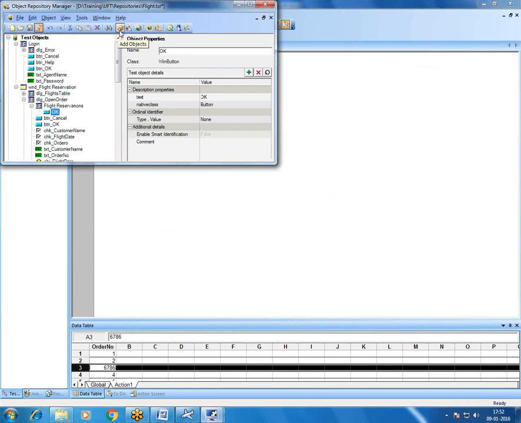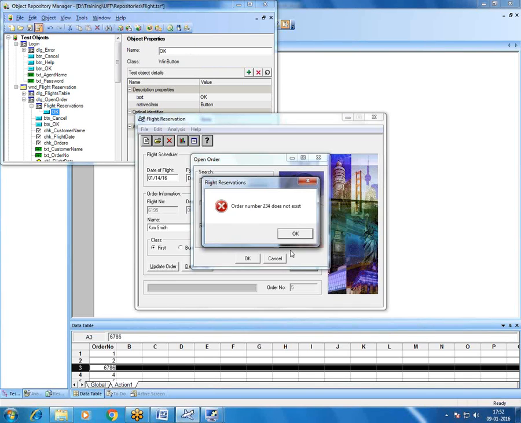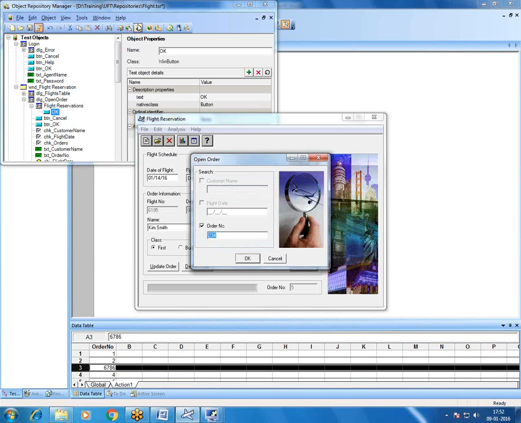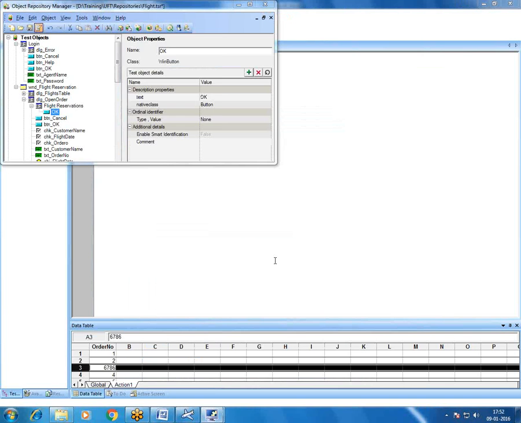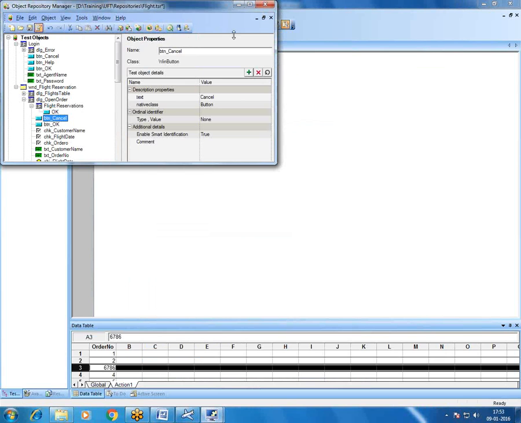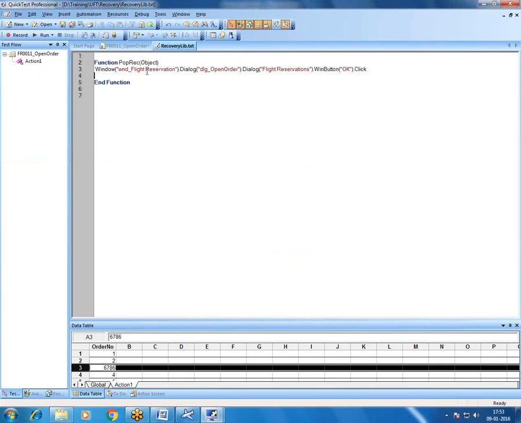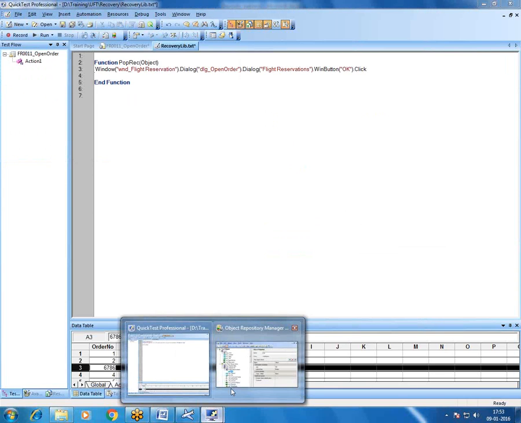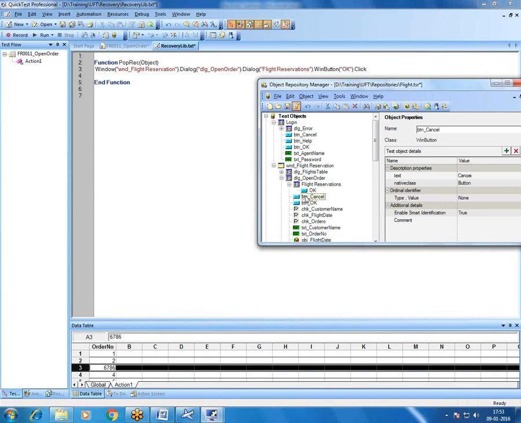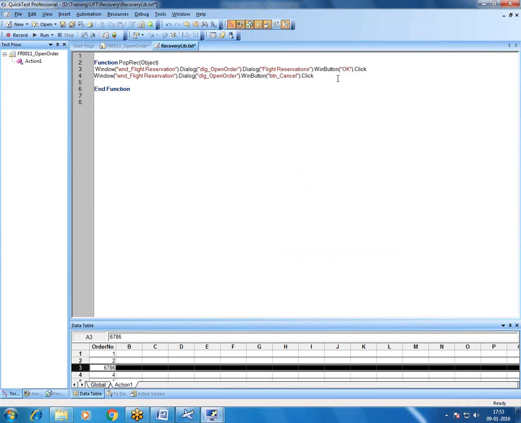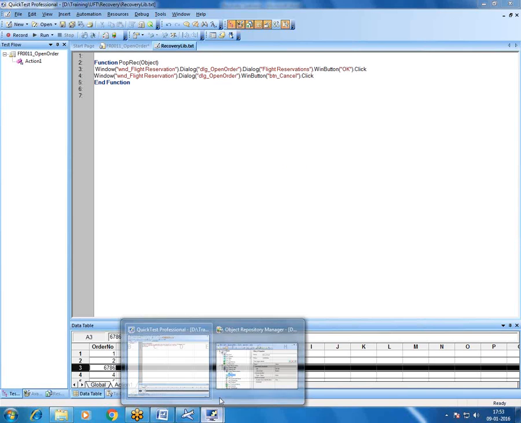Okay. Next step, close that one. We have to click the cancel button to close this. Add this cancel button. So that is added. Now drag and drop those two objects here. What is the first step? Click OK button. Drag that. Next step, click cancel button inside the open order dialog box. That's it. These are the two steps we should run. And save this library file, and save this repository file.